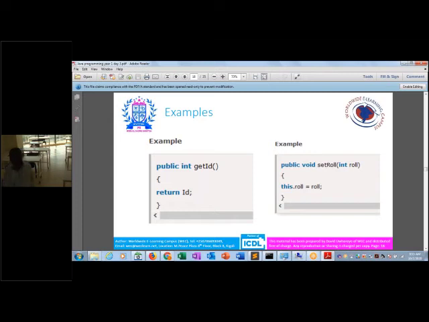Then this.id = id, or in setRowNumber, then this.rowNumber. We shall study how the this keyword works. Don't worry about the this keyword.